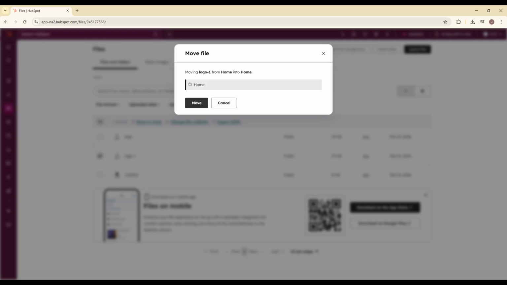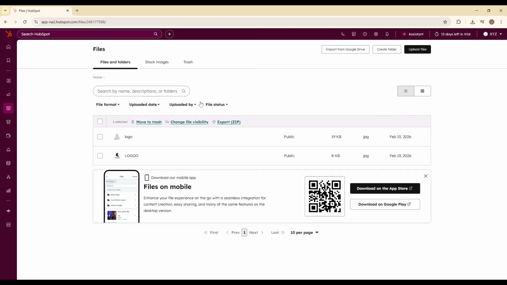Carefully scroll through the folder structure and click on the destination folder where you want the file to be placed. Make sure you choose the correct folder, especially if you have similarly named folders. This step is important because keeping your assets organized properly will save you time later when building emails, landing pages, or website content inside HubSpot.